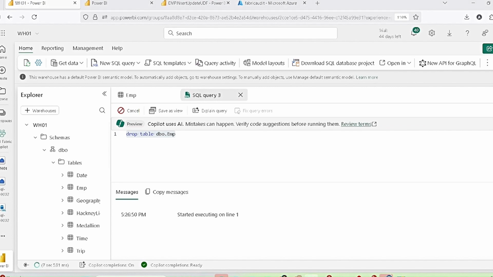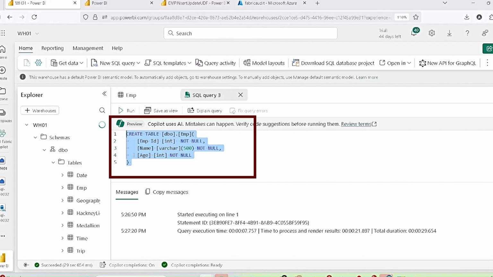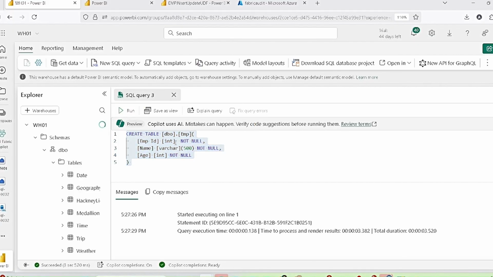Let me create this new table. Now, as you know, in the warehouse, both identity and primary key, which is an enforced primary key, are not supported. So I'm not having that. Then how do I get employee ID? I'll give you the code for that also. So create table dbo.employee, employee ID int not null, name varchar 500, age int not null. Let me run this and it will create an empty table.